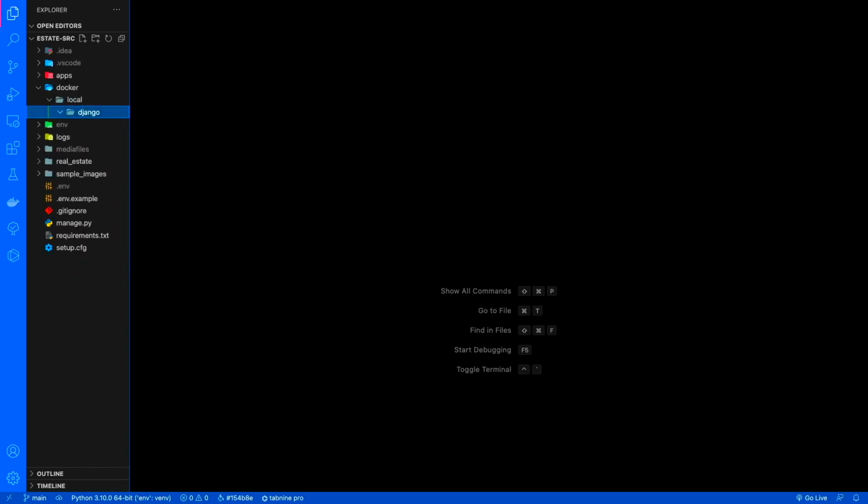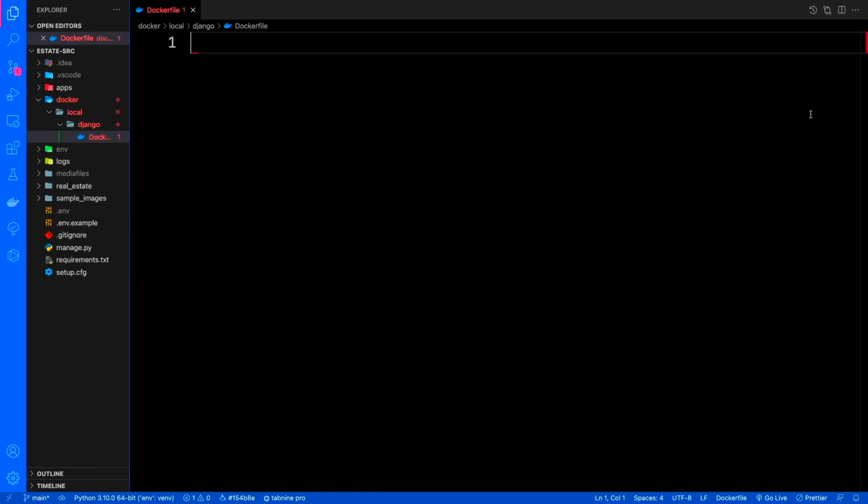So in that django directory, we're going to create a Dockerfile. Kindly note that this file has no extension. So in the django directory here, simply create a new file without an extension, just call it Dockerfile, like that.